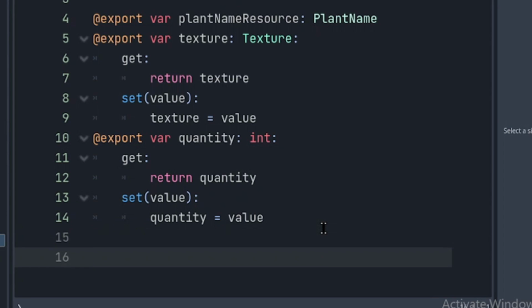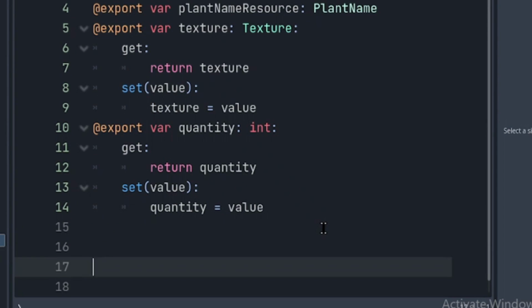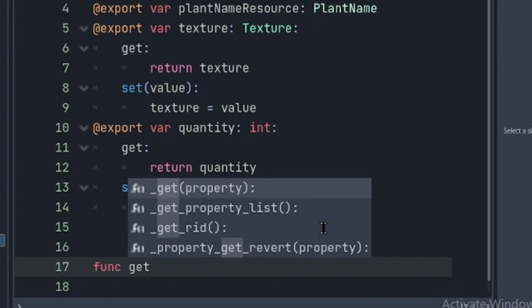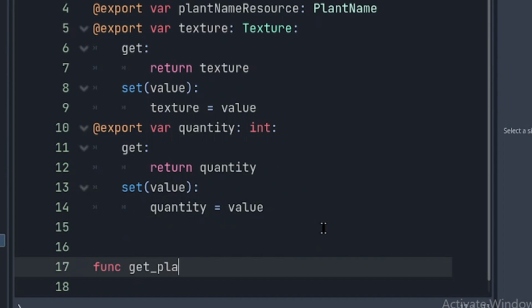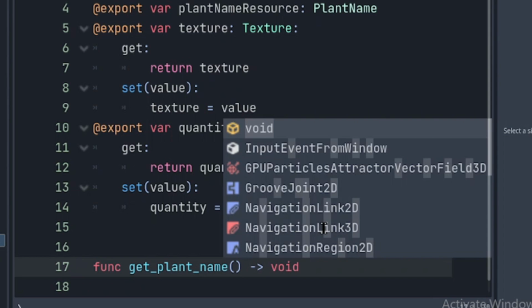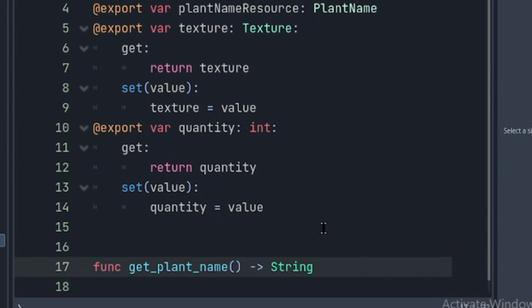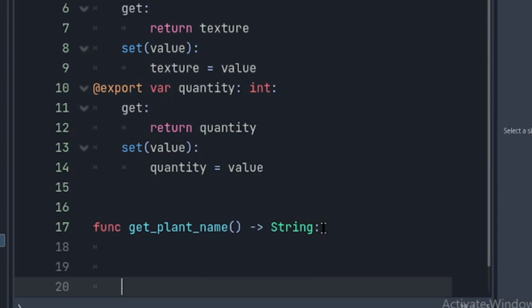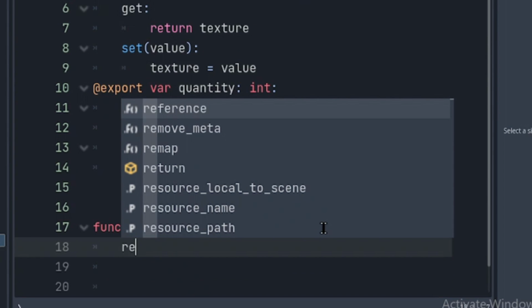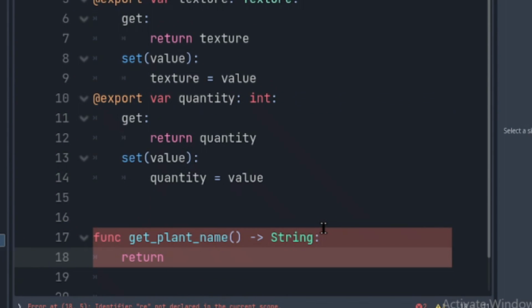And now we want to create a function, and this function is going to be used to return our plant name, right? So we'll say func get plant name is going to return a string, so return plant name resource dot plant name. Great.